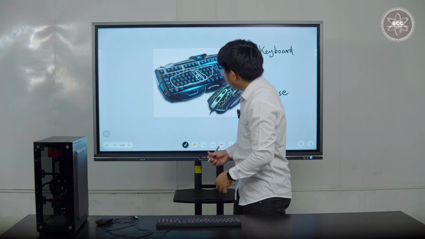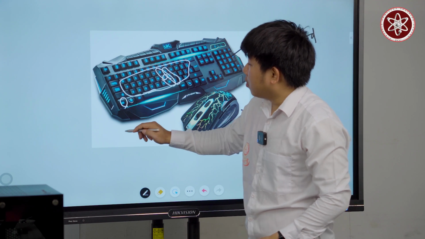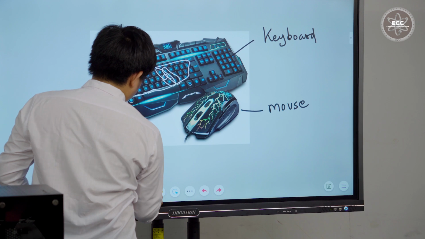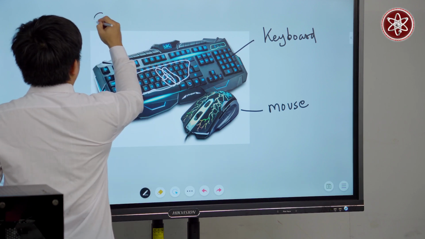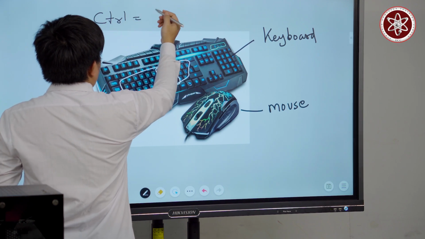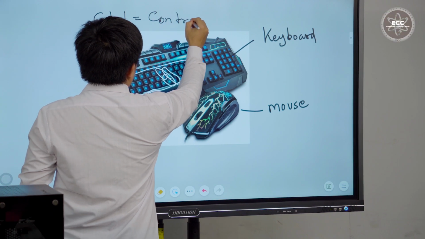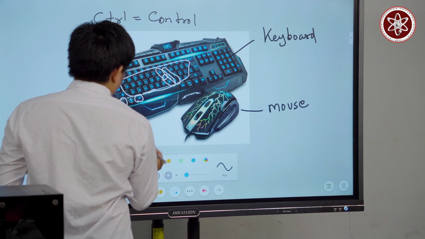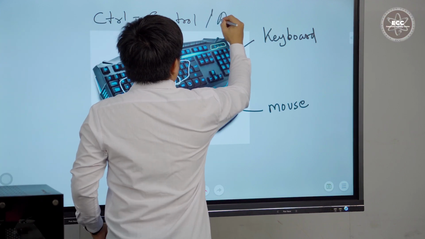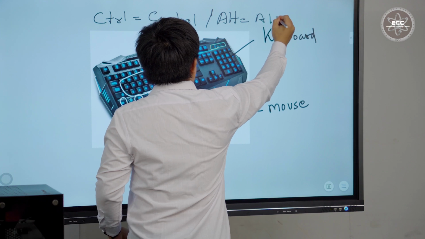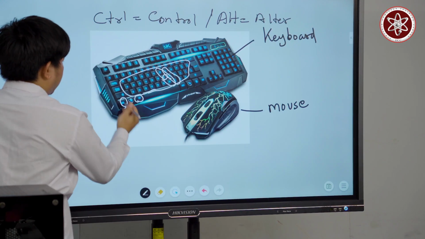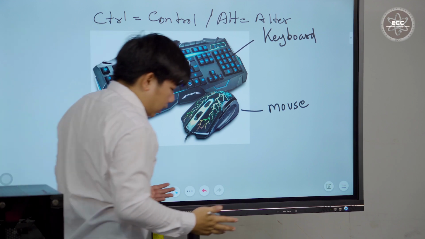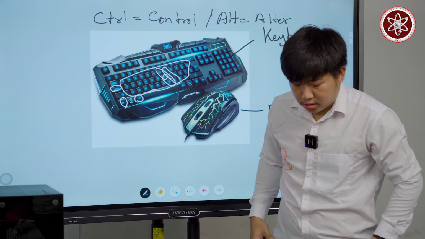And this is called Control. The short form is CTRL. The long form is Control. And this one is Alt. ALT is short for Alter. And this is Caps Lock. Caps Lock is like a Shift key that is pressed continuously.